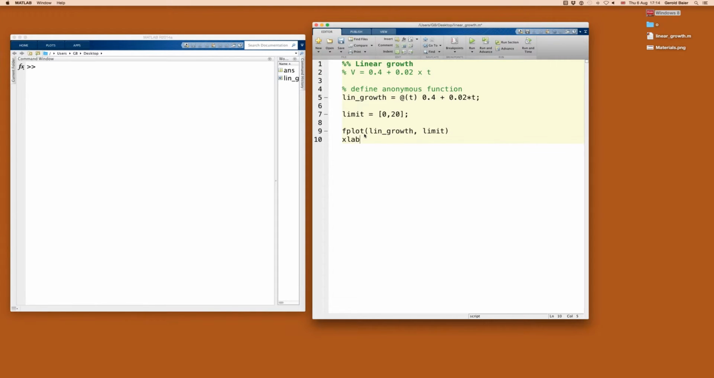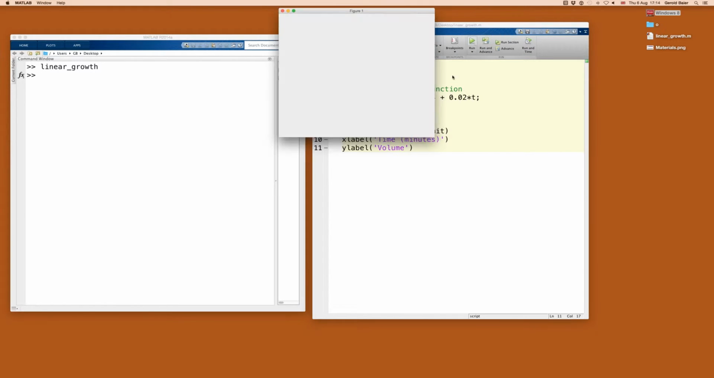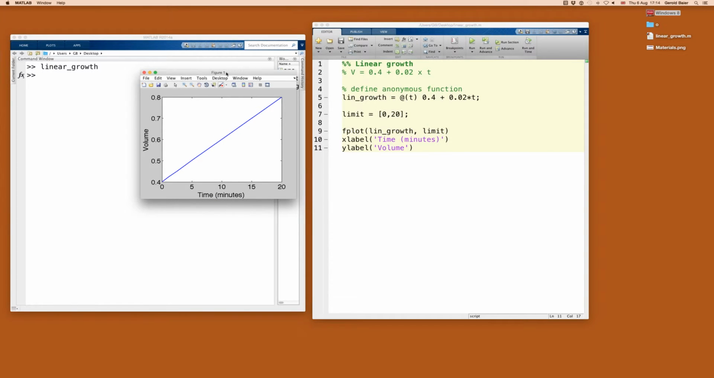Of course, it's always good to label our axes, so that we know what we're talking about. Okay. So let's see what happens if we run this now. Save it first. Okay, so from an initial volume at time 0 of 0.4, which is what we had before, we're growing linearly. After 20 minutes, we've got a volume of 0.8.